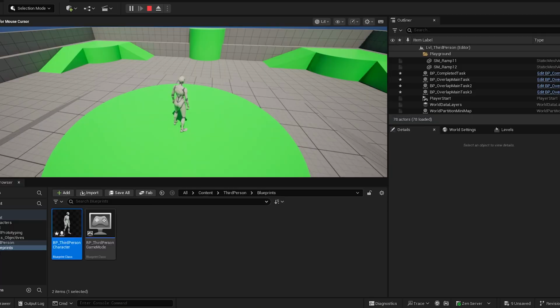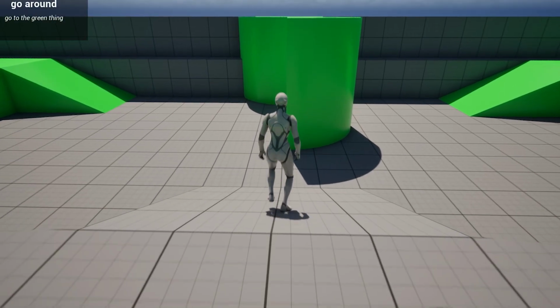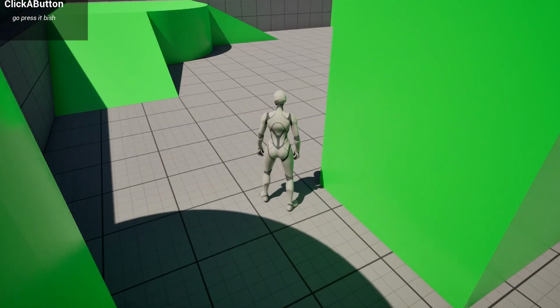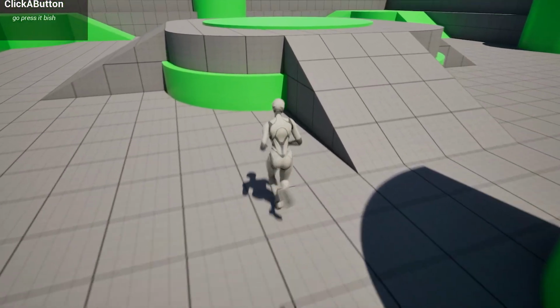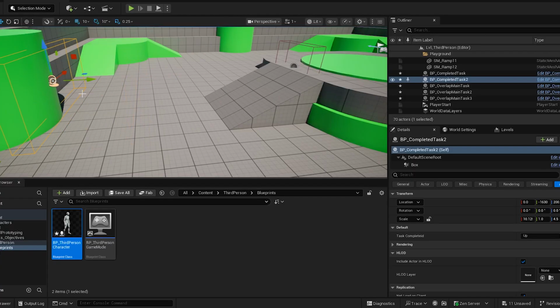So basically, now you have two tasks. First, go to the green thing. Okay, click a button, go press it. And then you would probably go and click the button. For example, you would press a button right there, right?